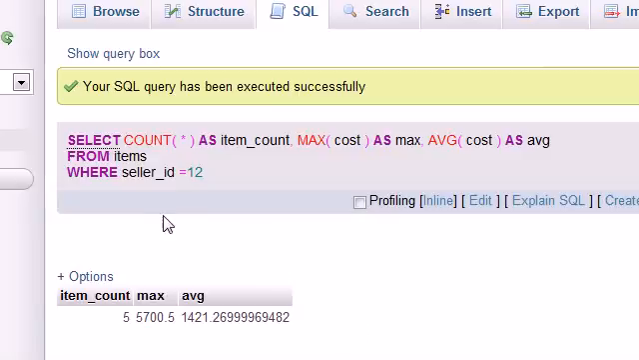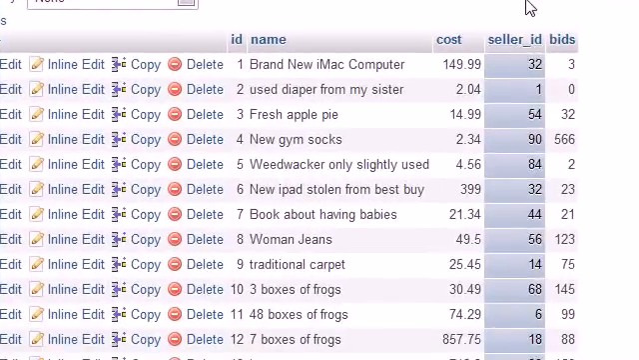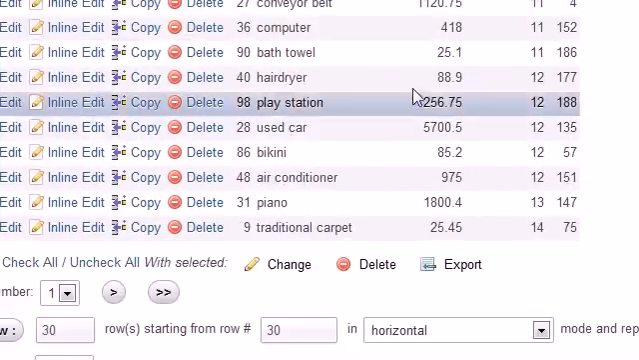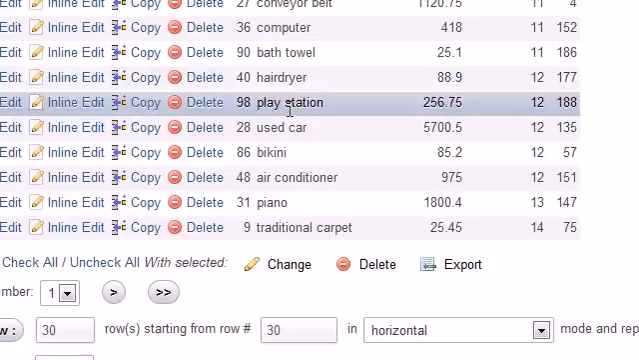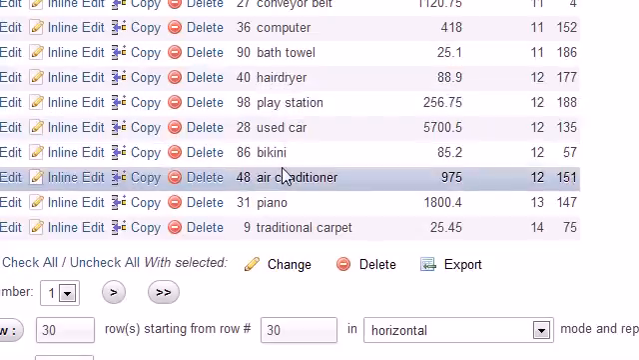So again, seller 12, who we'll say is my friend named Tony, is selling 5 items. His maximum item is selling for $5,700. That must have been the bikini. And the average price for his items was $1,421 and about a quarter. Now if we go over in the items table and verify this, check it out, a used car for $5,700.50. So that is indeed his maximum priced item.